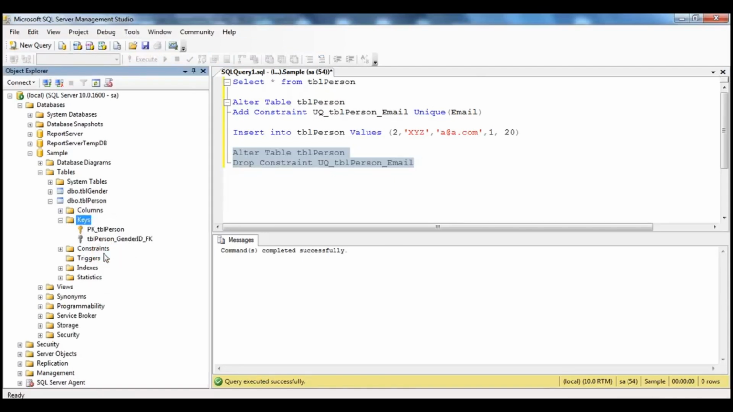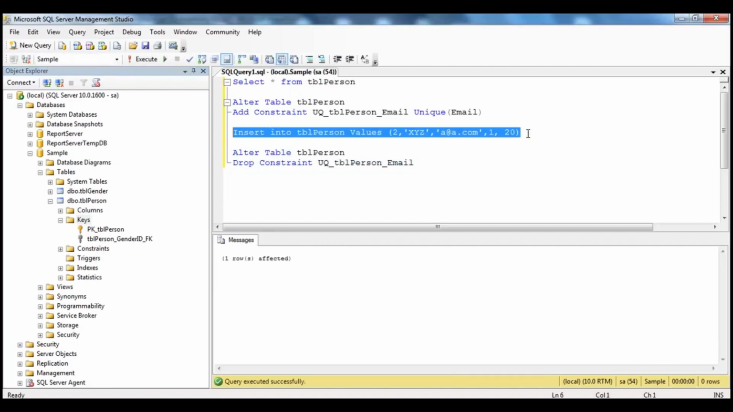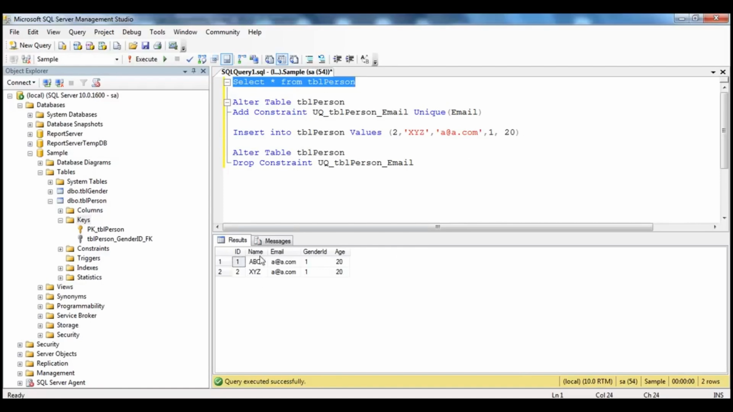Constraint successfully deleted. Now, if I try to execute the insert query again, it is successfully executed and here are the duplicate records in table.